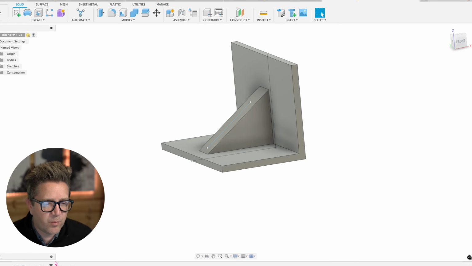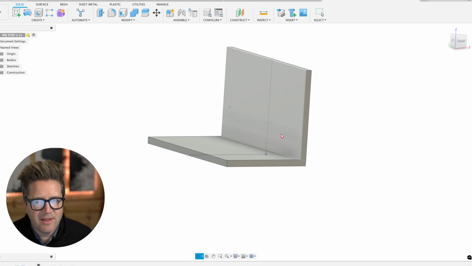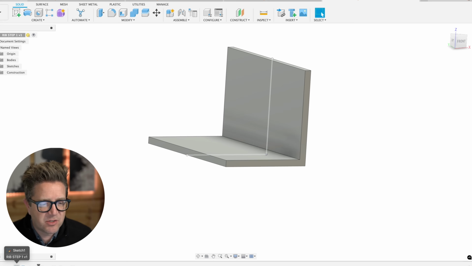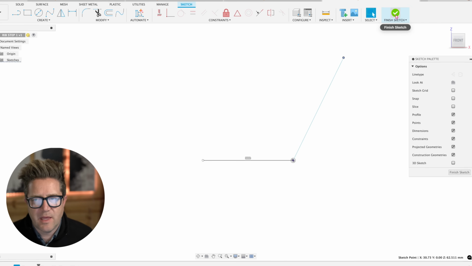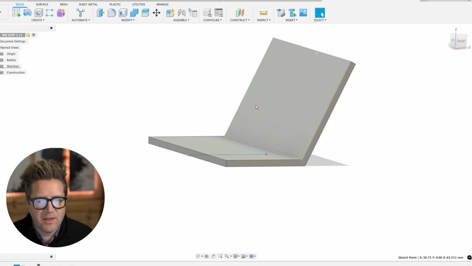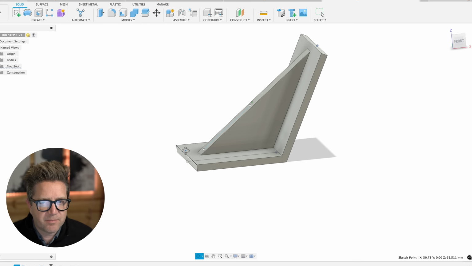Now, what happens if we roll back before we made this bracket, right? And we edit the sketch, we change this angle and kind of bring it off at an angle like this. Click OK. The extrude resolves the rib that we just did. What is it doing? It's still solving, which is great.